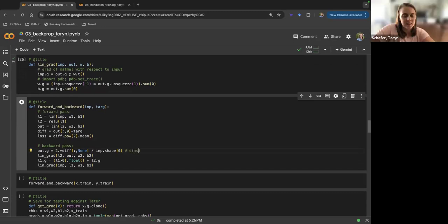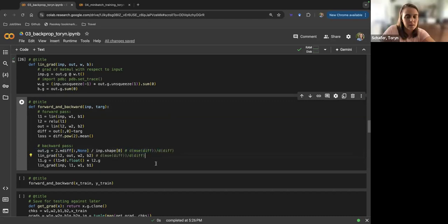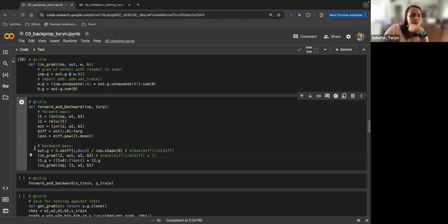Yeah, this is like the MSE of diff, and then this is the multiplication. Oh, I see, this is the multiplication out. I wonder why you attach it to the out.g rather than to, like, diff.g or something. Well, I think this doesn't matter. Yeah, each layer gets its own gradient.